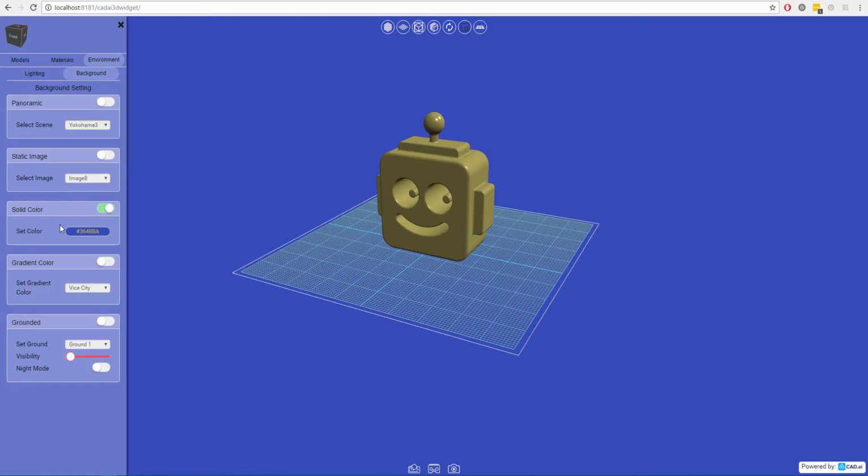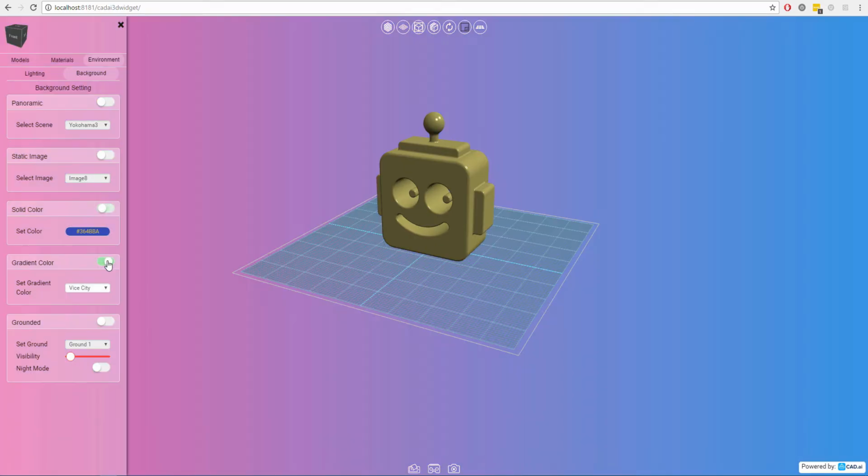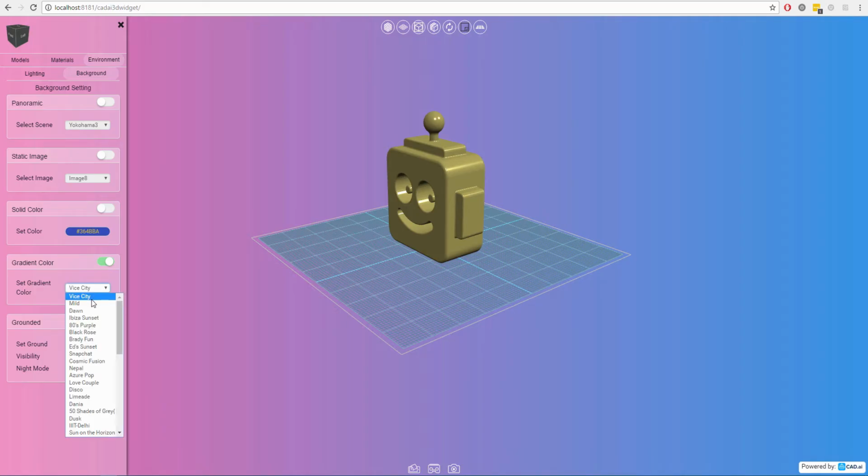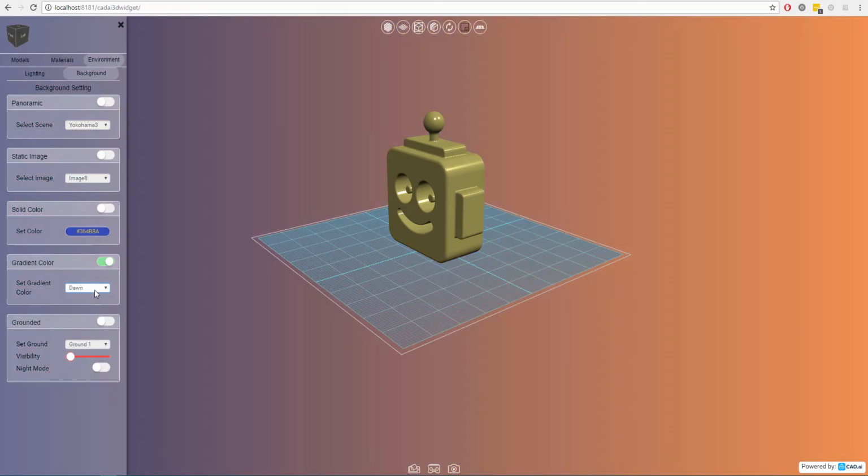Not interested in a single color background? No problem. CAD AI also provides gradient colored backgrounds. Select the gradient style from the Select option and browse for the gradient you like the most.